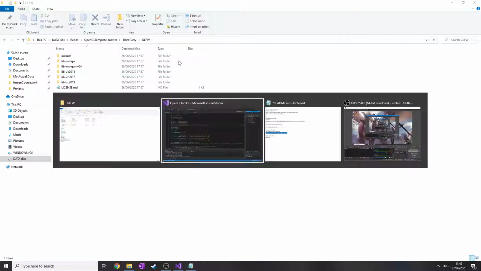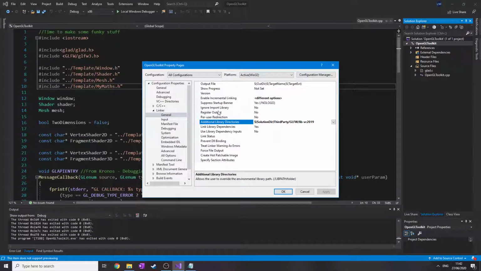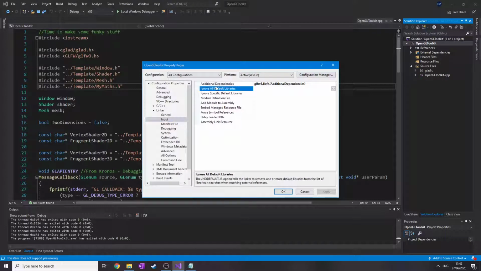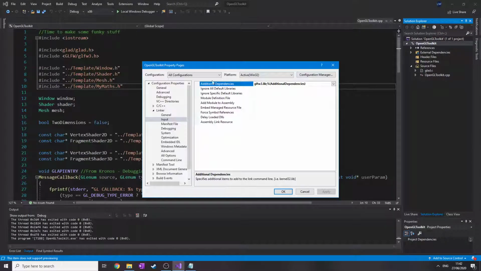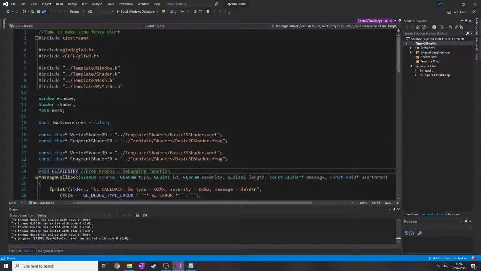I'll be amazed if you don't, because it would mean that you've had Visual Studio this long and not coded, which is just mad. Anyway, and then in the input, additional dependencies, we've got glfw3.lib, which is right on the end there. And once you've added all that, it will run. And if it doesn't, please let me know, because I want to make sure this works for everybody.